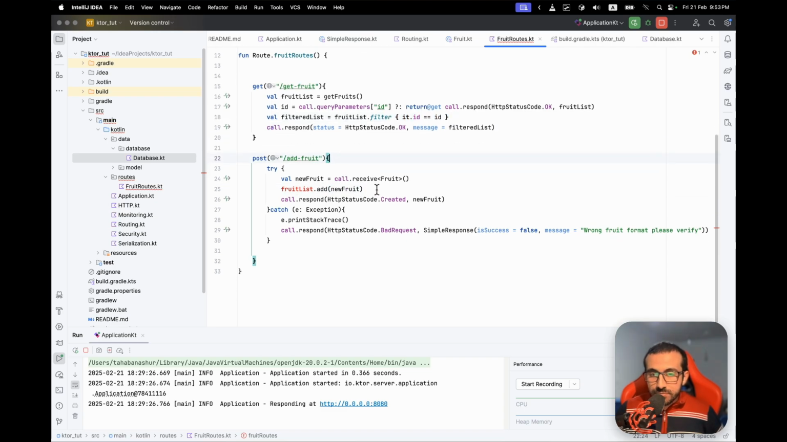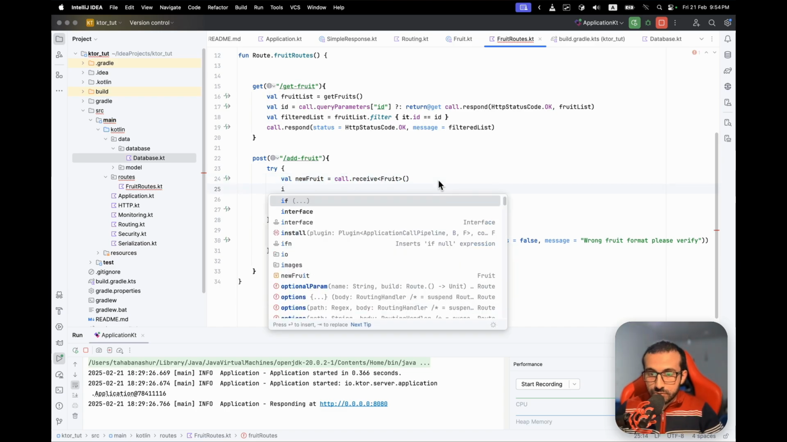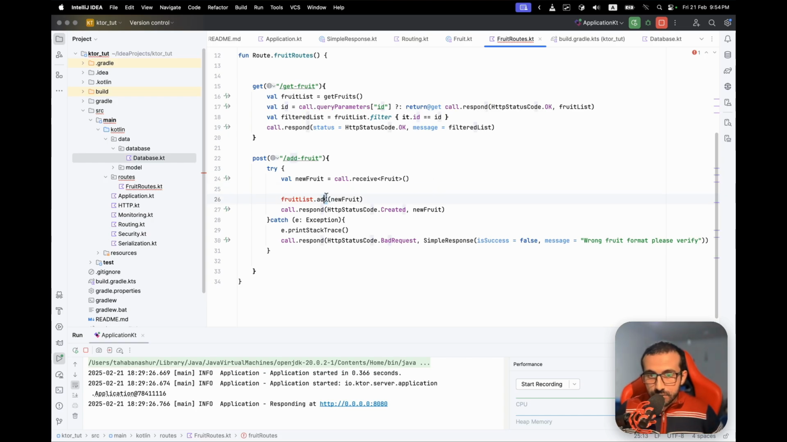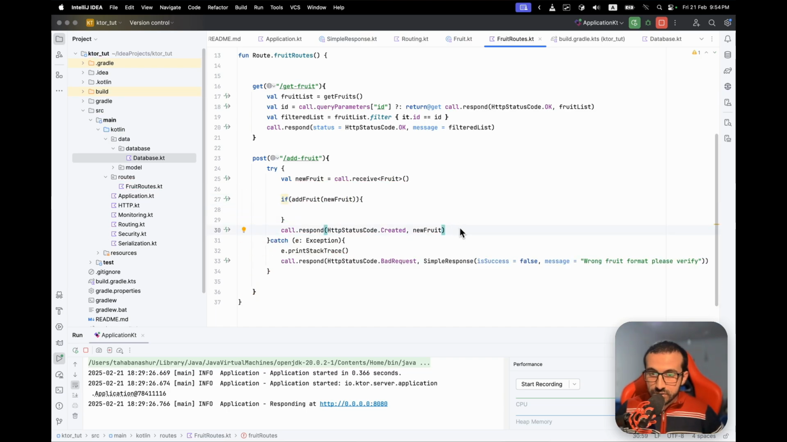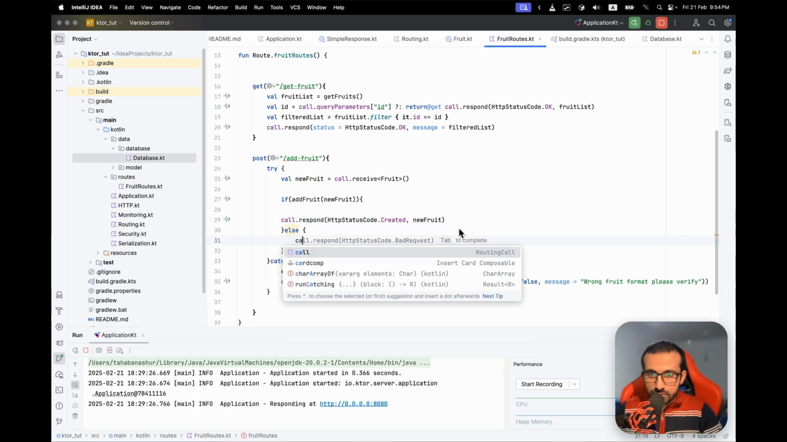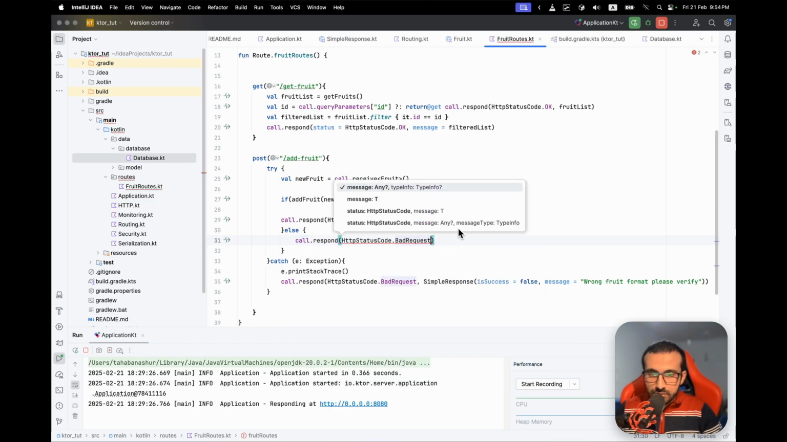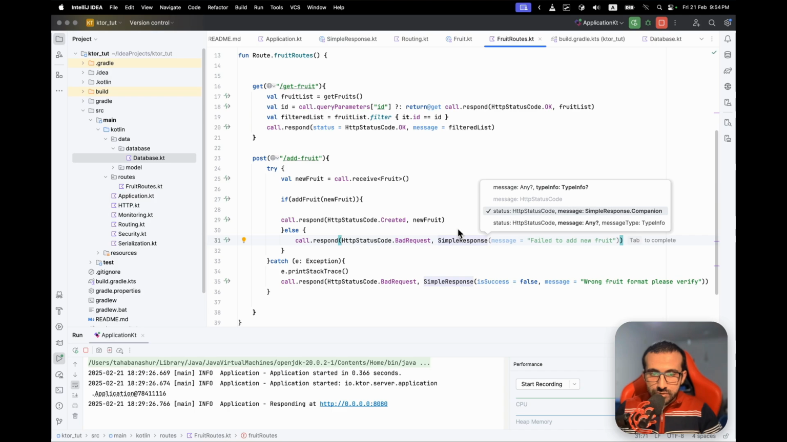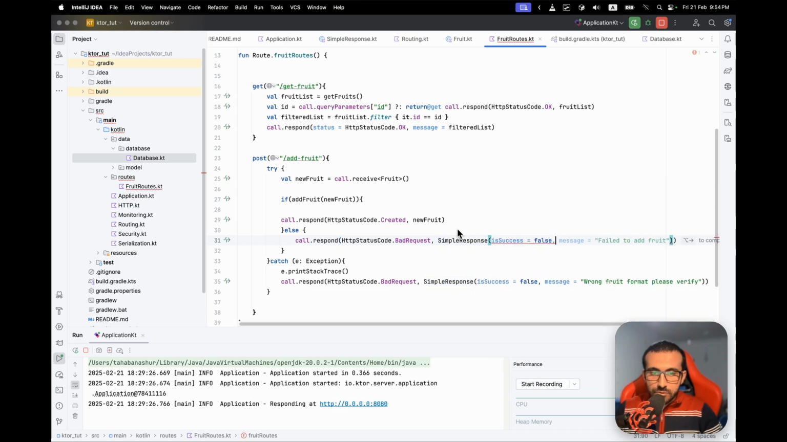For adding a new fruit, what we want to do is, after we receive the fruit from the client, we want to add the fruit using the addFruit function that we created earlier. And this function, of course, returns the boolean, so we are going to use that to indicate to the client whether or not the fruit was added successfully. So else, if it was not successful, we are going to respond, for example, bad request, we can say SimpleResponse is success false, message can't add fruits.